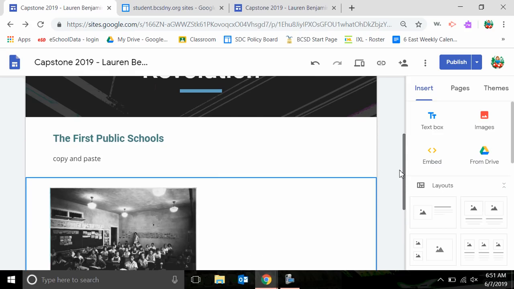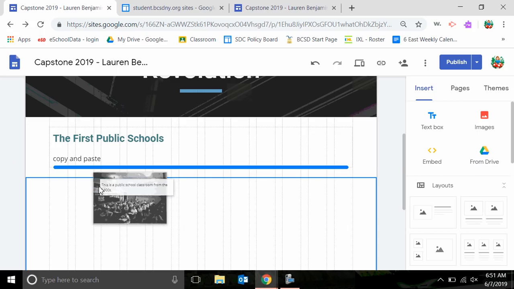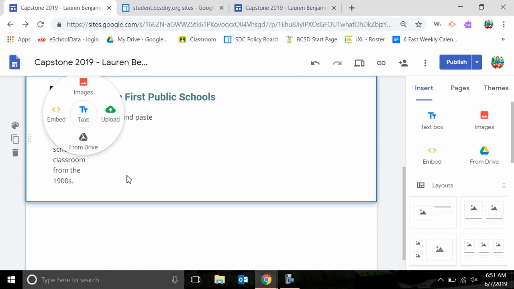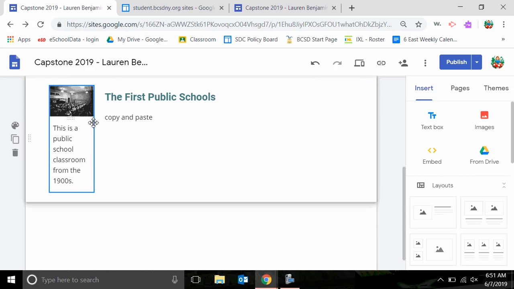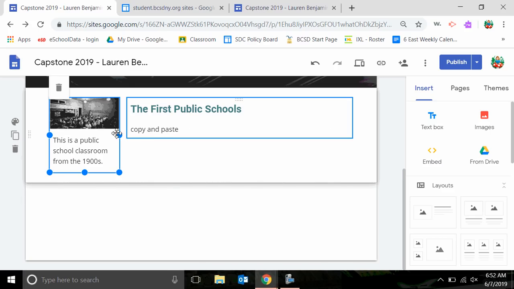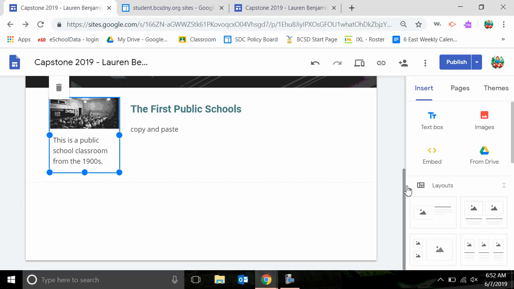Now watch this. I've got my text box up there. I can pull it right in there. I can change the size. It adjusts around it. So there's a lot of flexibility with what your layout can look like.